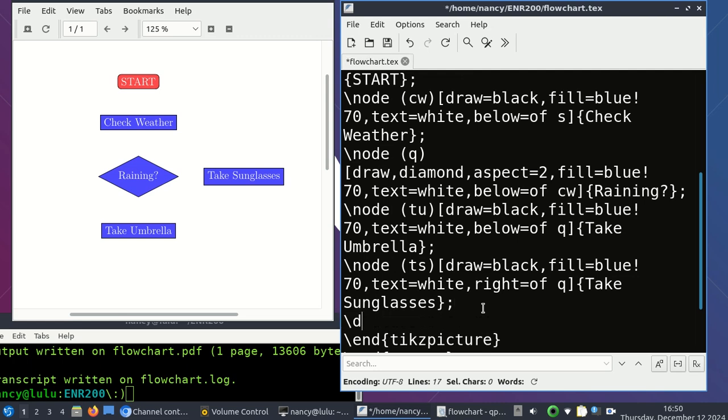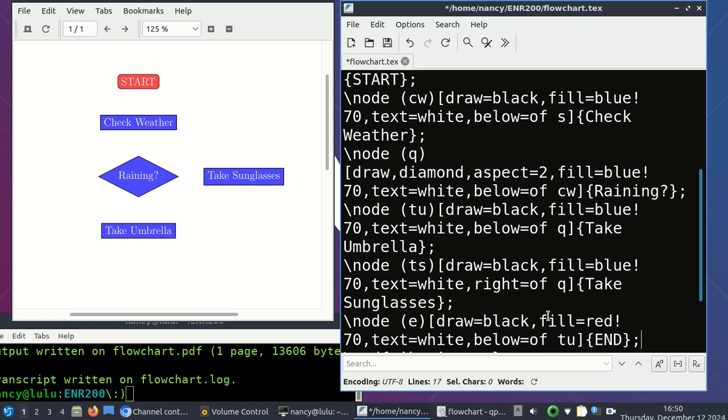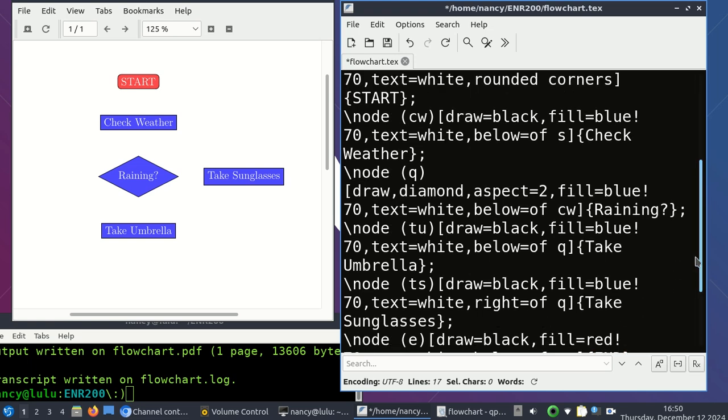So the end box we'll say is node, and we'll call it E, and it's draw equals black, fill equals red at 70% with text equals white, and it's going to be below of TU. We want to put it below the take umbrella node, and the word we want to put in there is end, and then there's one more thing. We want to make it have rounded corners. So let's go back and look at how we did that before.